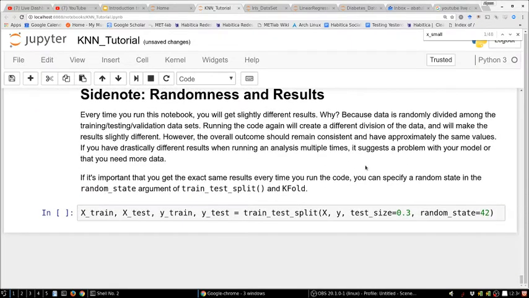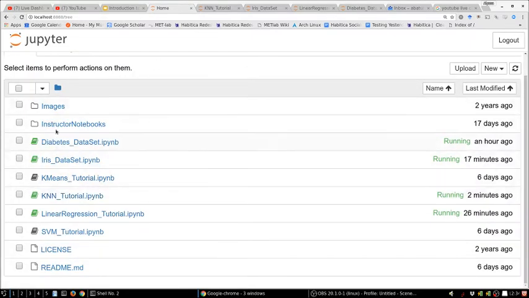Here's another note on that randomness. And so that is it for k nearest neighbors. The next thing I want to do is a more popular and common classification method called support vector machines. But while I'm switching over, again, if there's any questions, I'm happy to answer them. The new notebook is SVM tutorial.